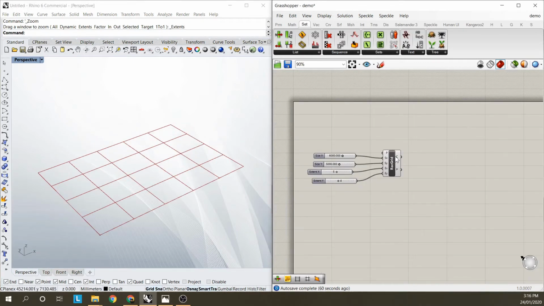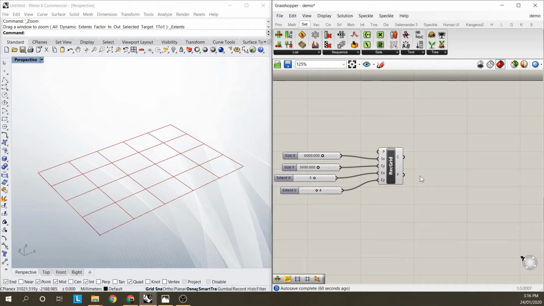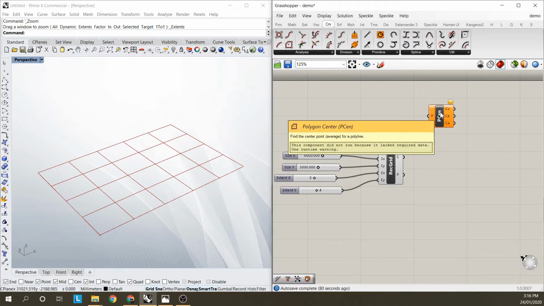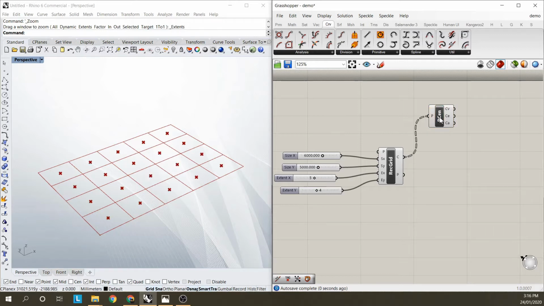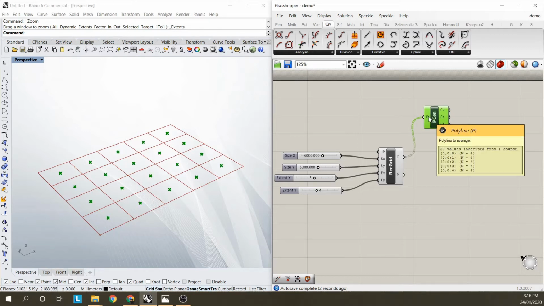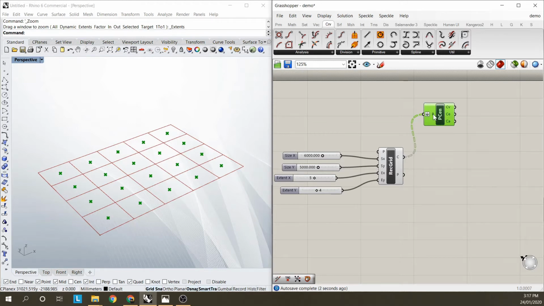Okay, so I just need a way of referencing each of these cells because it's built a polyline for each cell for me. So to do that, I'm just going to go to the curve, get the centroid, polygon center, and I'm just going to flatten that. So I've just got a list of polylines.